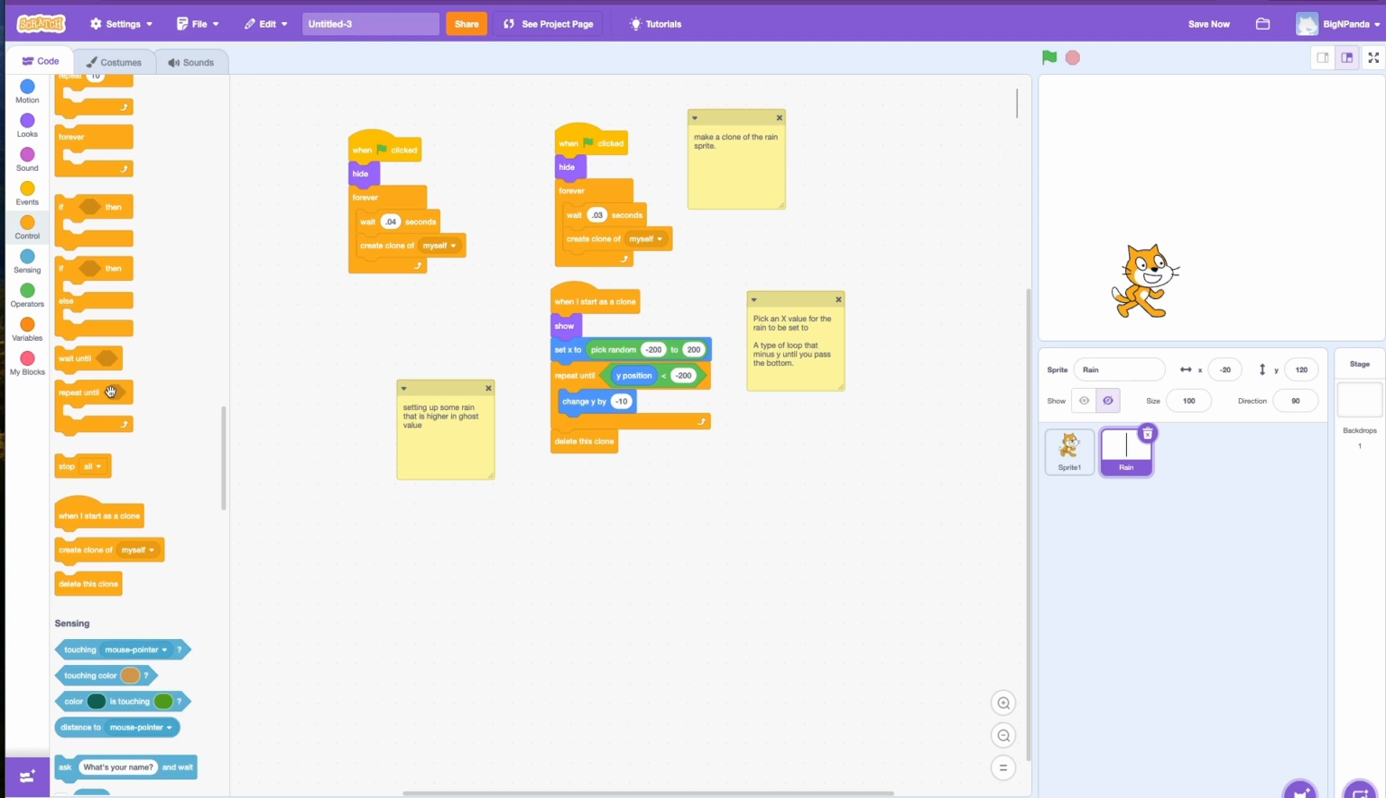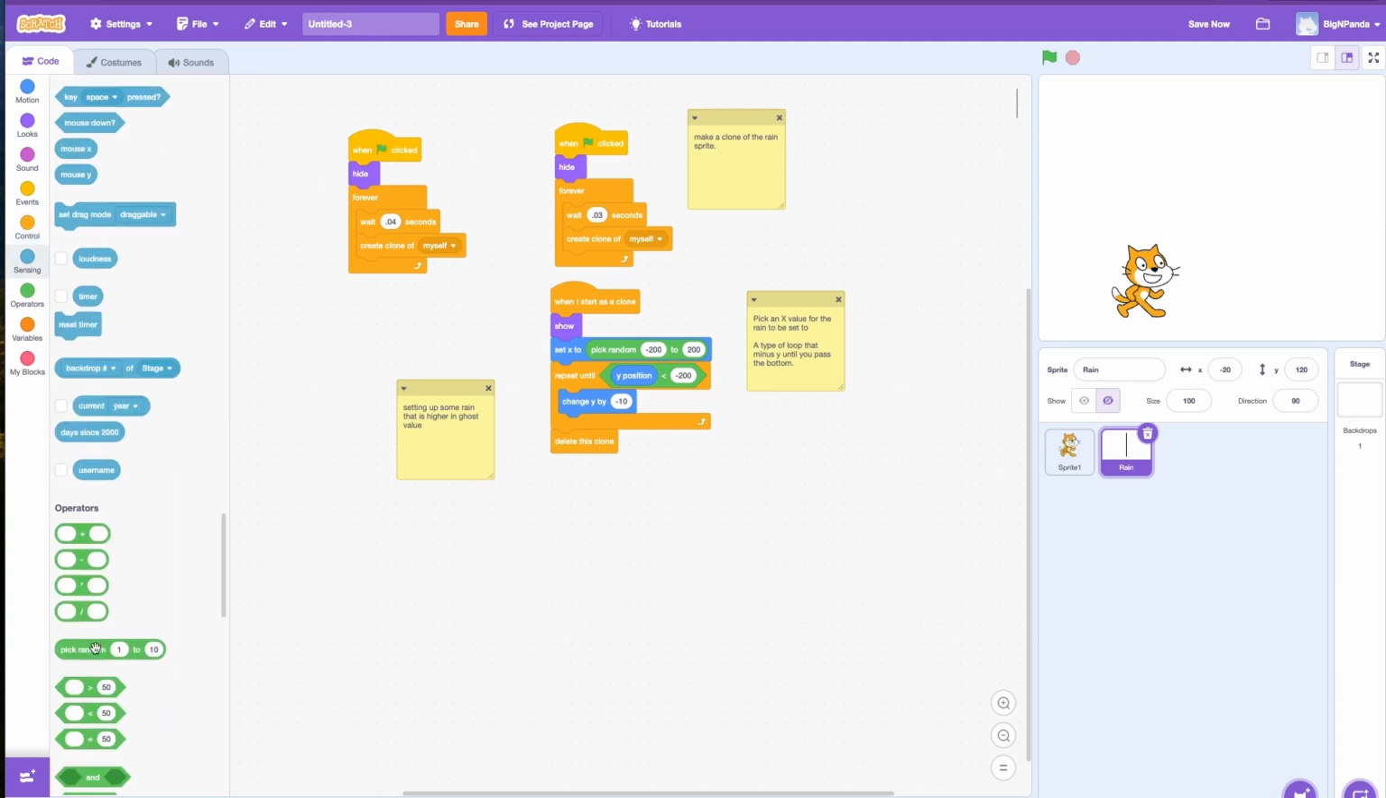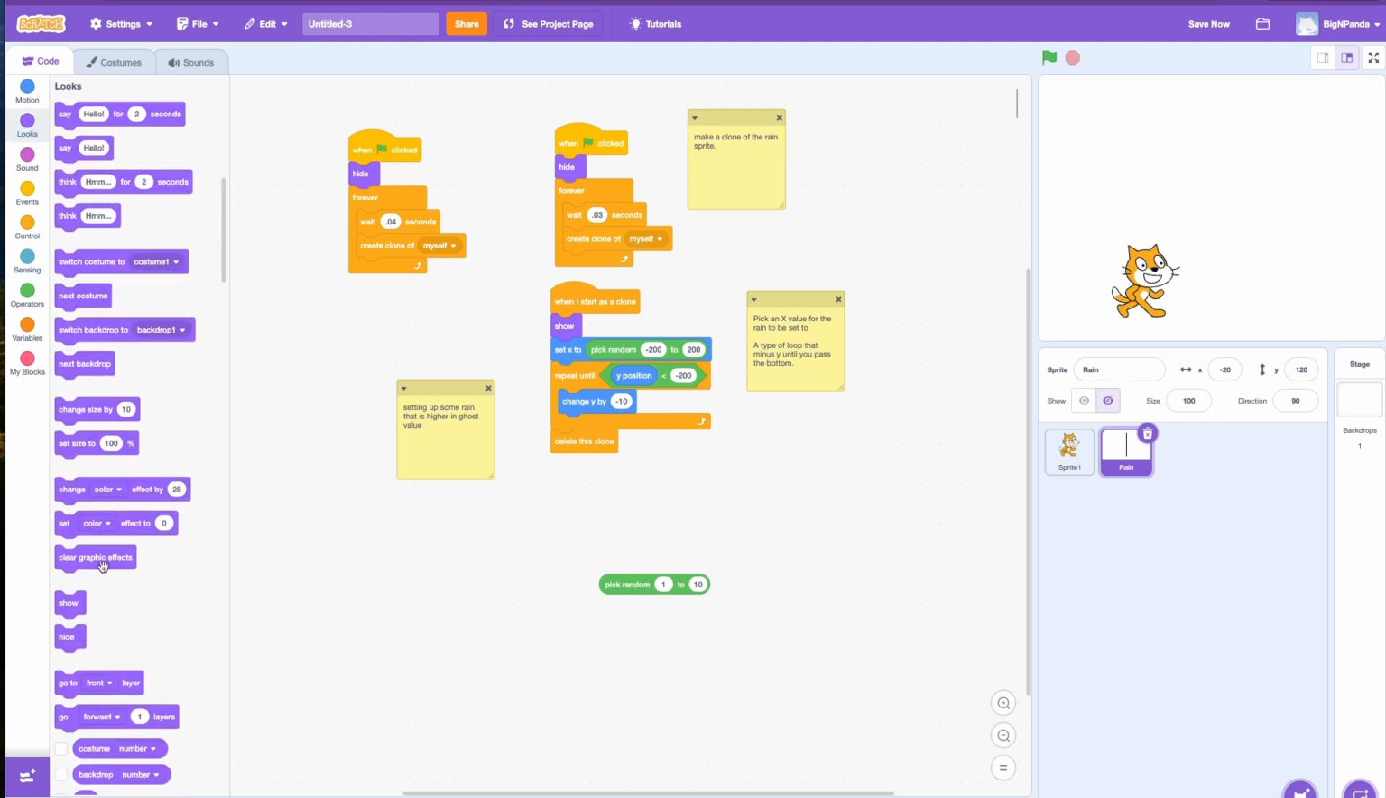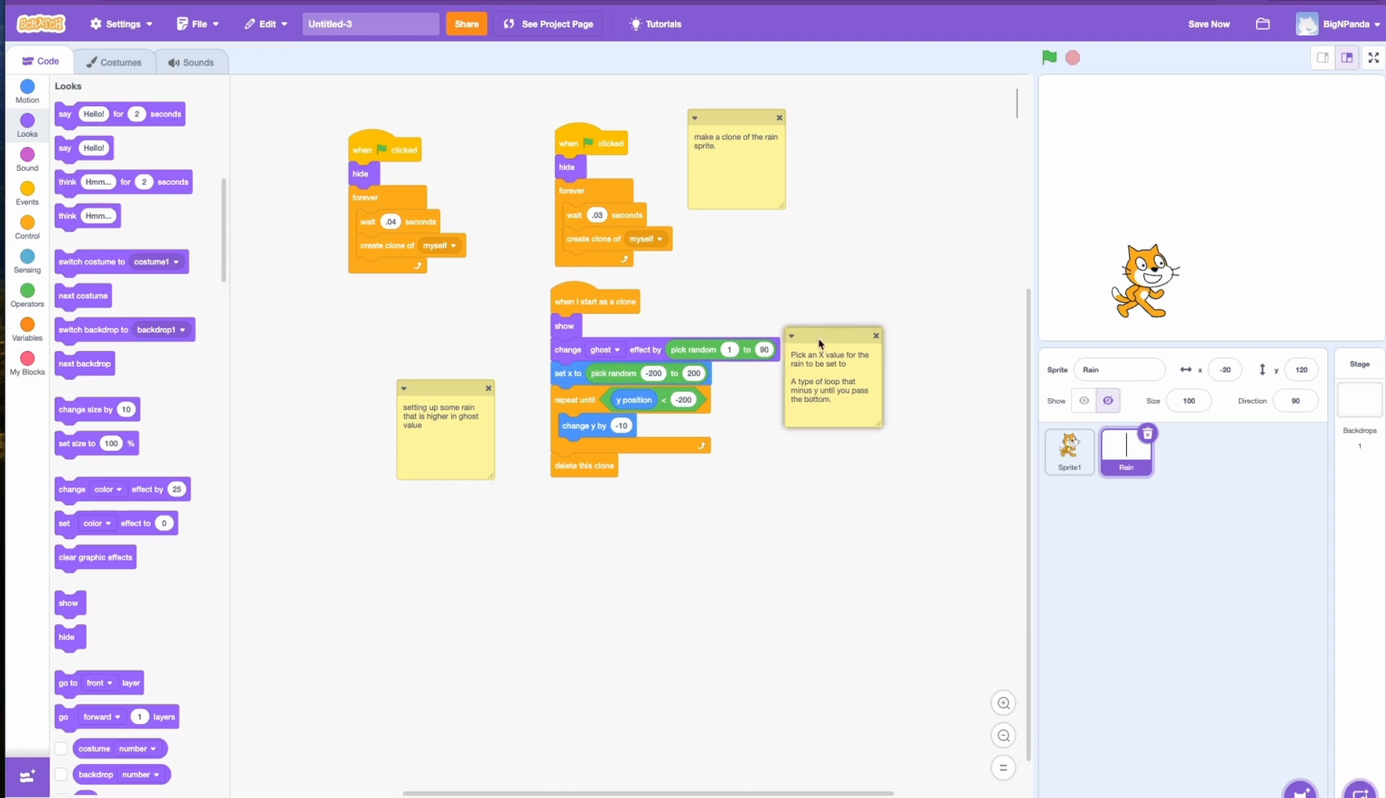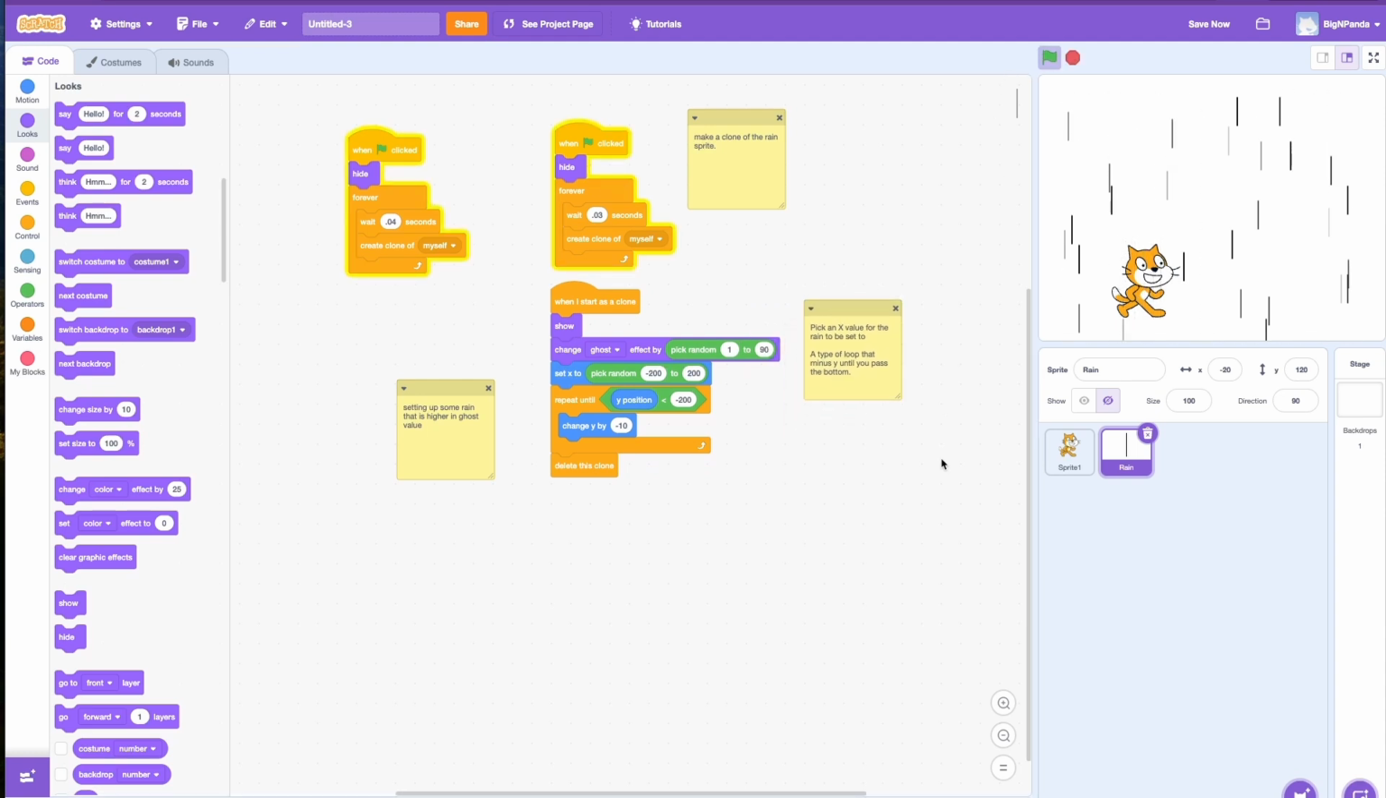What we can do is the same thing where we want to pick a random number, and you can go to Looks and change the ghost effect by a random number of 1 to like 90, and then throw this in here. And now all of a sudden when you hit this, you're going to get different opacities and so forth of the rain, and it gives a little bit more depth in what you're trying to do.